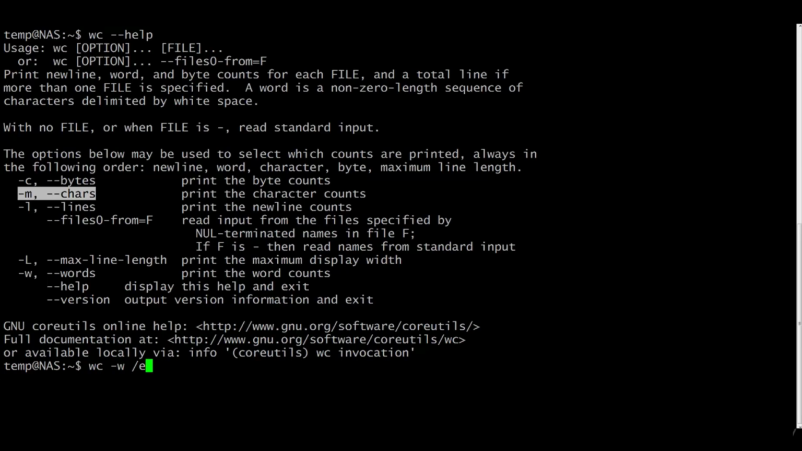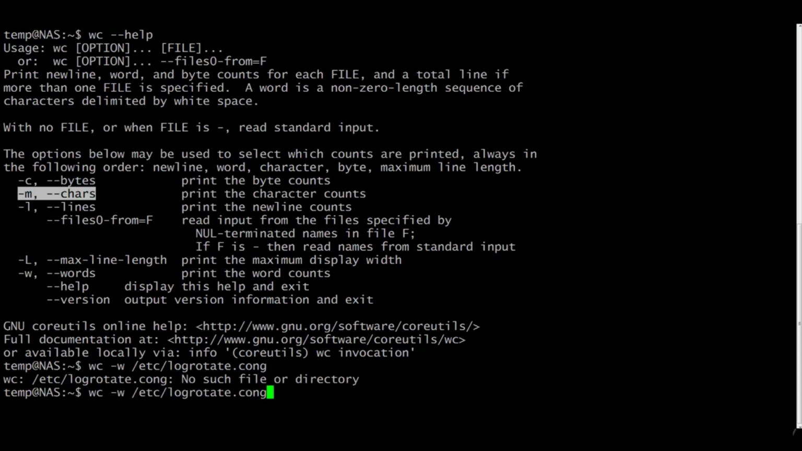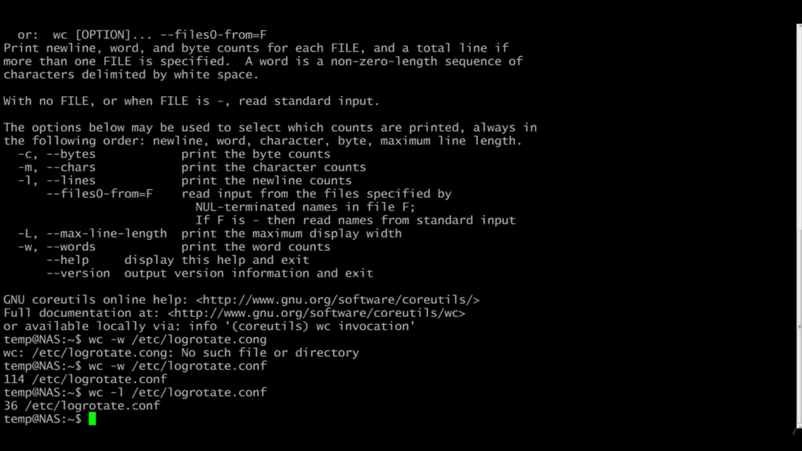So let's run it with the w option. Again we use this file, /etc/logrotate.conf. That could be any file for which you need to know how many words are in it. So as you can see, 114 words in this document. And how many lines? Let's check it. -l will give us the number of lines, 33 lines in this document.